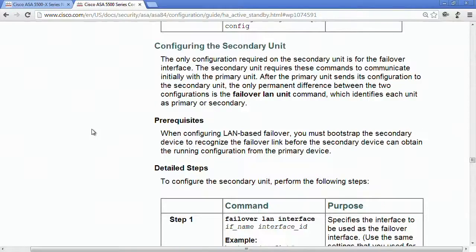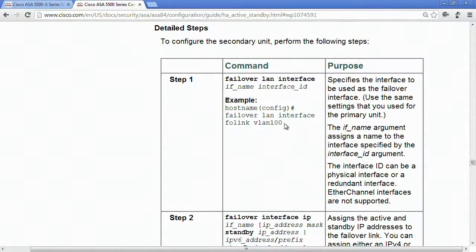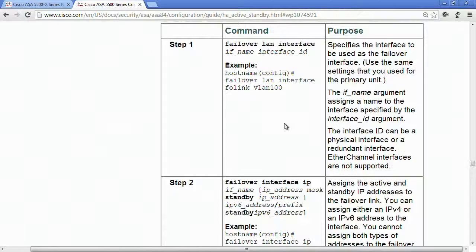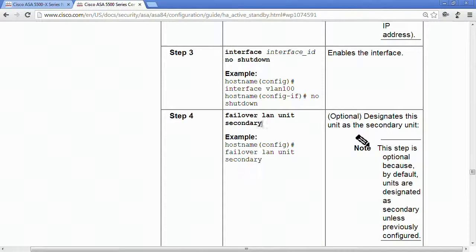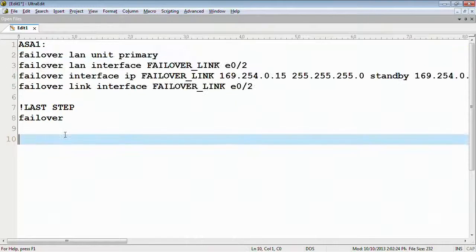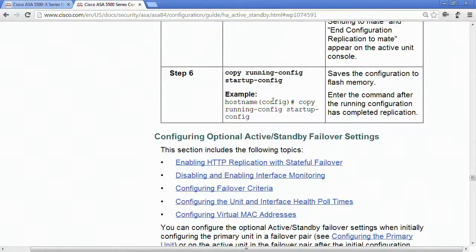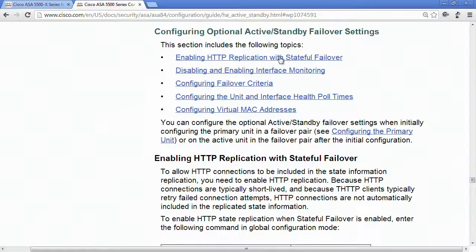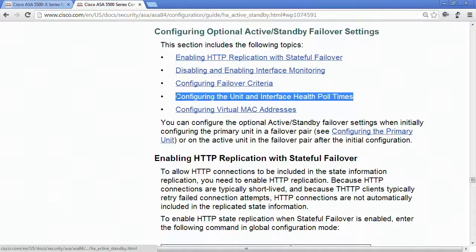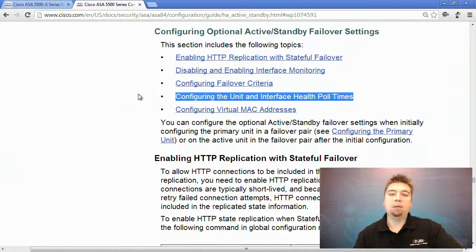Now for ASA 2, the secondary unit, it's basically going to be the same, identical config, with the exception that it should say here, we are the secondary unit. So we could take this and then say that they are the secondary. And that's essentially it. Now, of course, we can configure the other minor features, like change the poll time and stuff like that. But what I would recommend to do is to get the minimum functional configuration. Then if you want to make changes afterwards, go ahead and do that stuff.